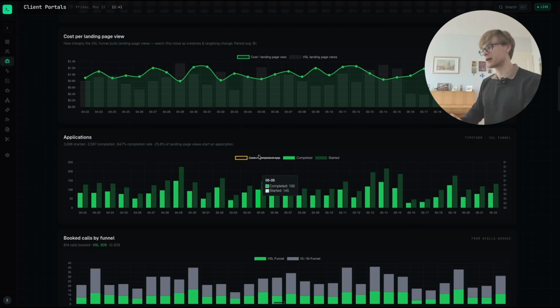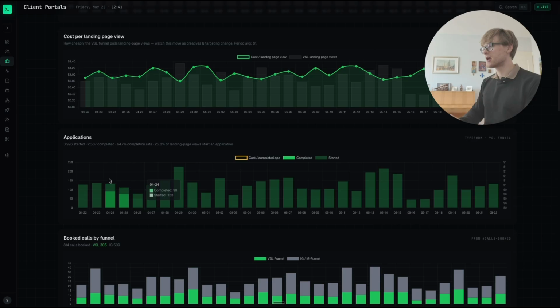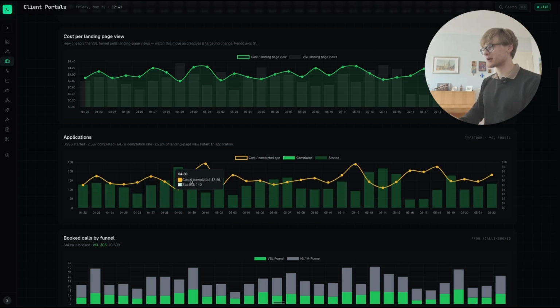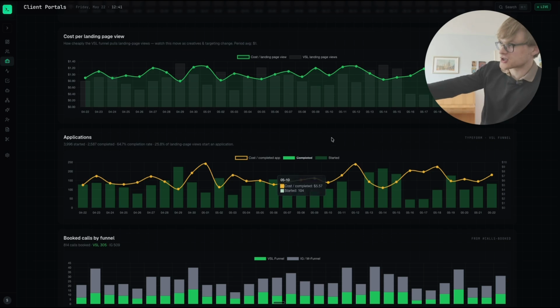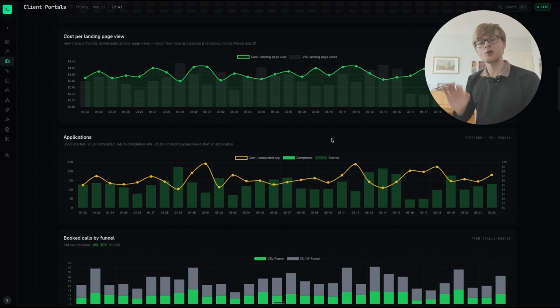So for another client account, what we basically had was our cost per completed application significantly went higher than expected. So it just spiked up after we had a new VSL in place. So I knew exactly, okay, this VSL was leading to a doubled cost per application. It was twice as high as before, so we need a different VSL. Simply the problem with this VSL was it was too long, okay?